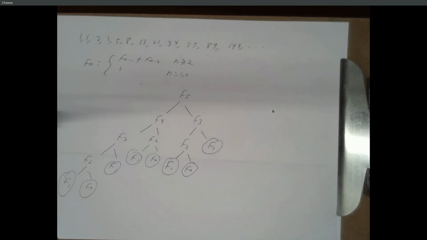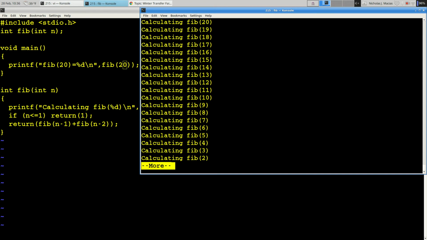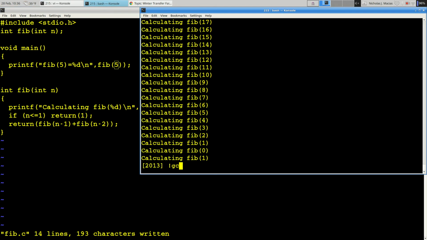But here's something to think about. So we're calculating the 20th Fibonacci number, which requires calculating the 19th and the 18th and the 17th and so on, all the way down to fib 2. And then we call fib 1 and fib 0, and those don't recurse, those just return 1. So now we figured out what fib 2 is, but now we're calling F1 again. Let me do this differently. Let's just do fib 5.